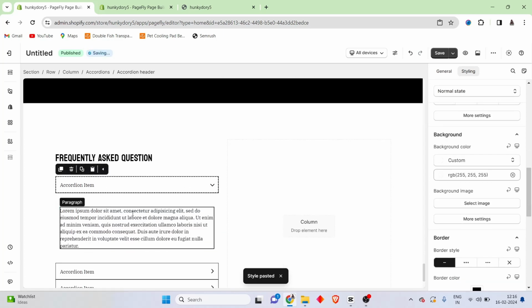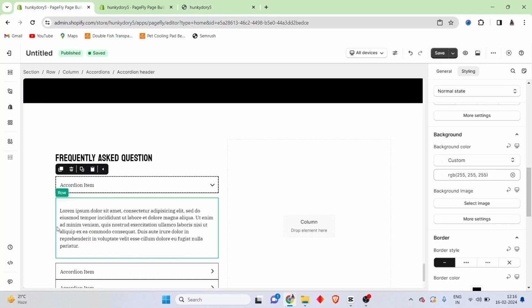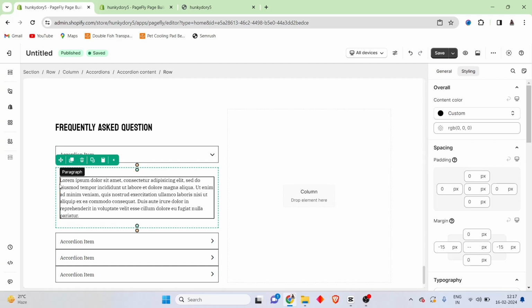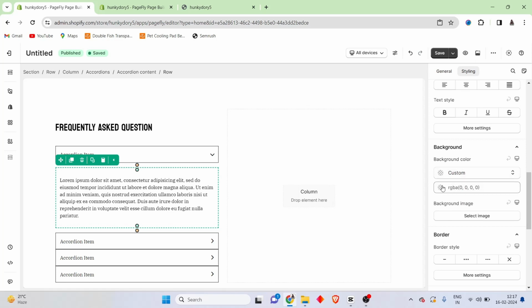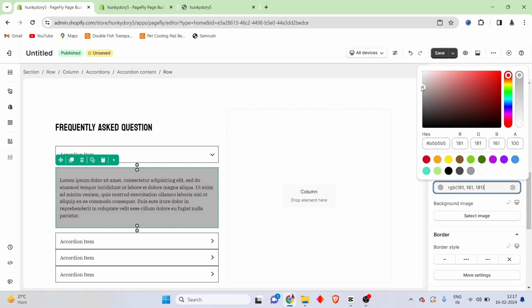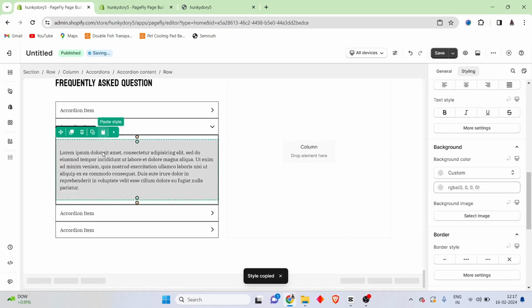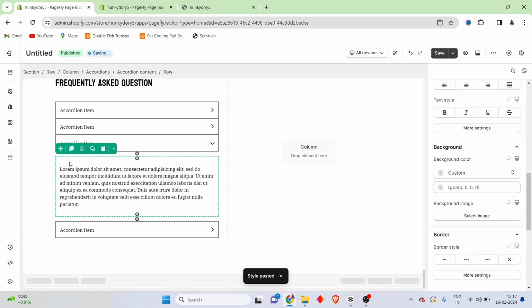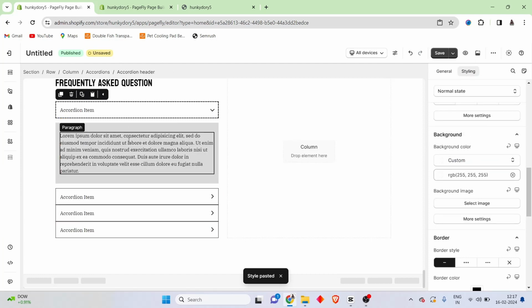Okay, great. Now what we have to do is that when we click on this accordion, you can see that there is a paragraph inside, but there is also this darker background. So how can we do that? We will select the row within which the paragraph is contained, and then we will go to styling. We will change the background color. So let's make this color, and let's decrease the transparency a bit. Okay, great. Now let's copy the style and let's paste it on each of these. Great. Now that looks good.